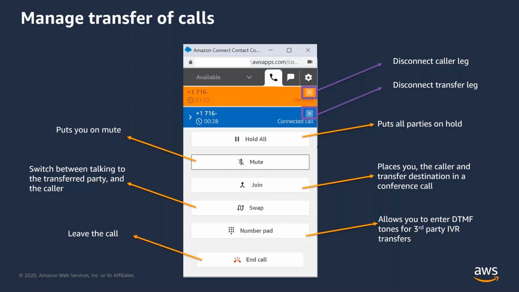In scenarios where you are transferring for consultation or a use case where you need to speak to the transfer destination and the caller one at a time, you can use the swap icon shown here. Swap allows you to switch between talking to the caller and the person whom you're transferring the call to. The number pad, as explained earlier, allows you to send DTMF tones in case you were transferring to an external IVR.